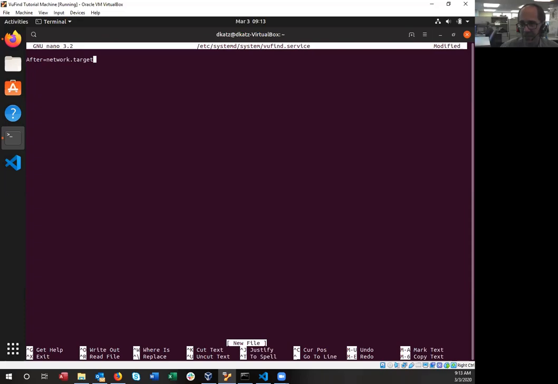But in this instance, we're just going to use network.target, which is a predefined setting in systemd, which means wait for the network to be online before you do anything. Solr doesn't do much good without network access. Then I'm going to create a service section where most of the main settings will live.